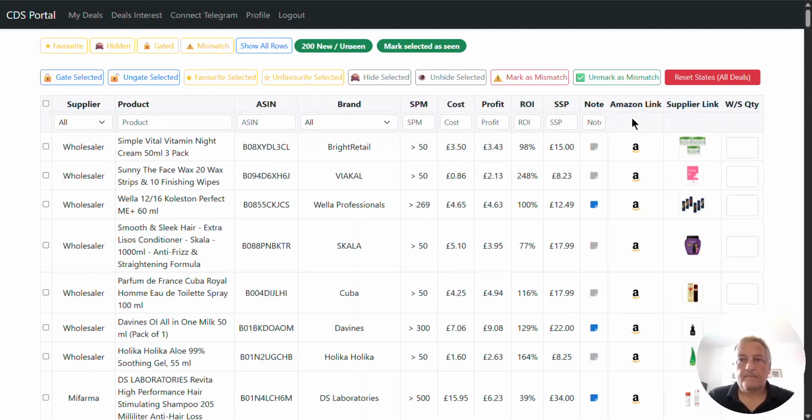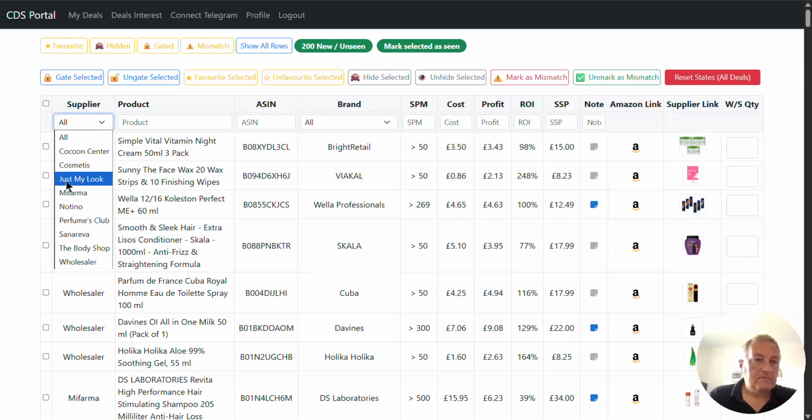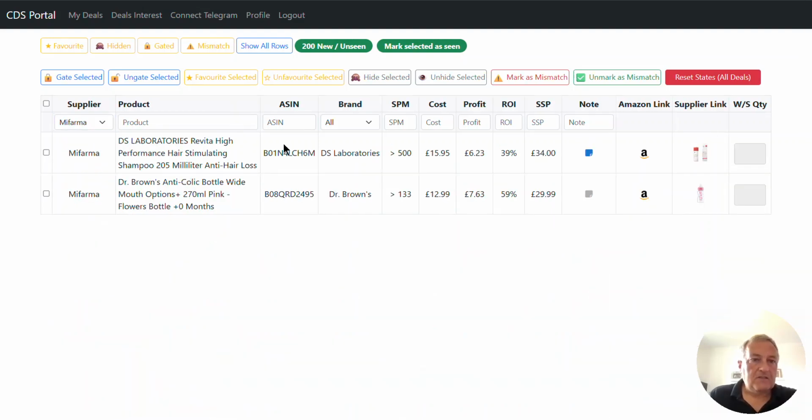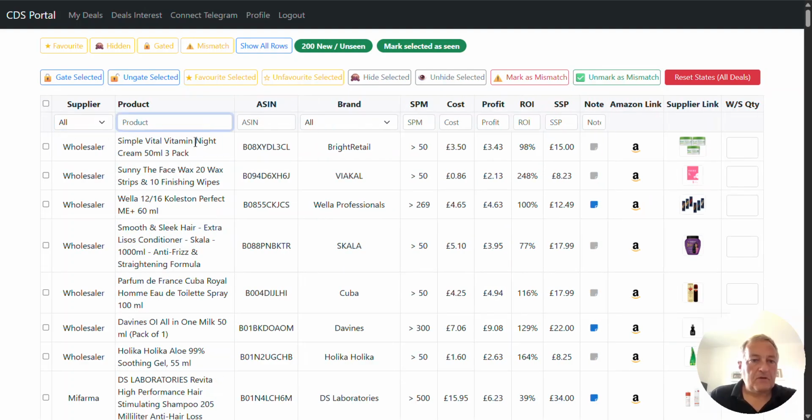There we go. So let's just go through everything. You have the ability to filter things and reduce the volume. So we've got 200 odd of these. You can filter on the suppliers. You can filter on the products. So the way you do filtering, if it's a text entry like this, not a drop down list, is you can just type the word and then move away.